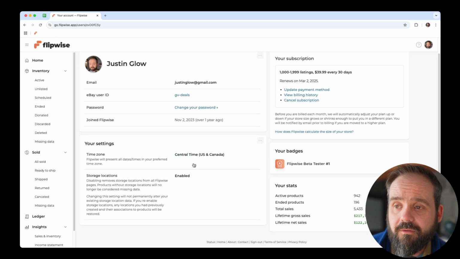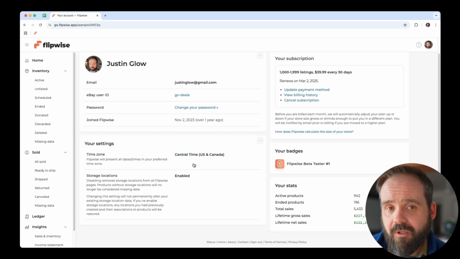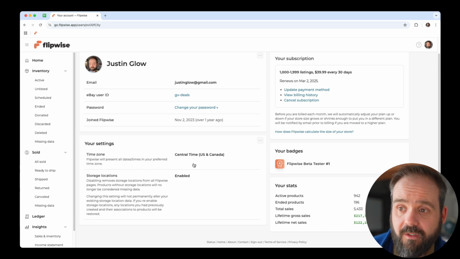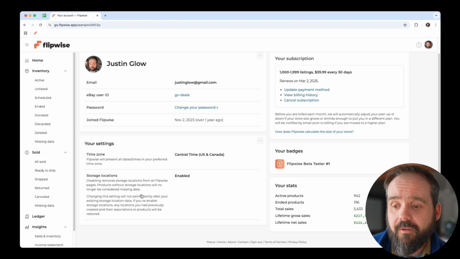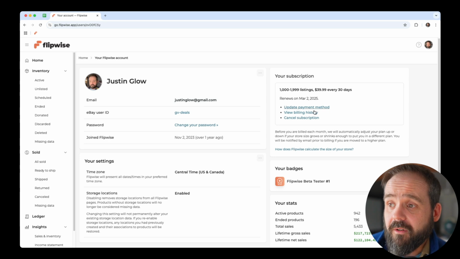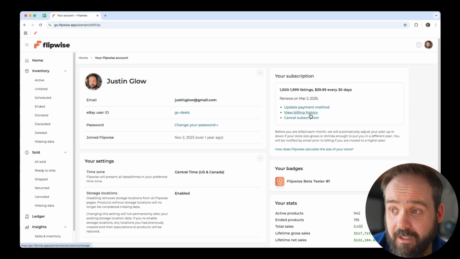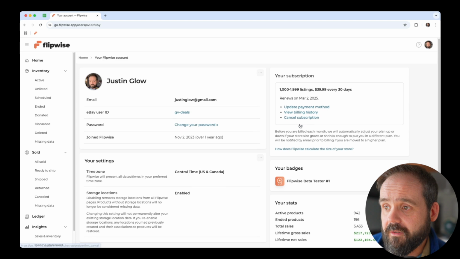So we'll default to the time zone that we detect for you, but some people like to align their time zone with the eBay time zone. You can do that here. A lot of people don't use storage locations, and so they don't have an inventory system, so you can disable that entirely so it's not considered missing data. You can manage your subscription, so you can update your payment methods, you can view your billing history, you can cancel your membership if you need to.